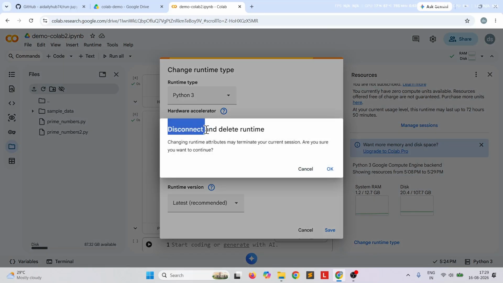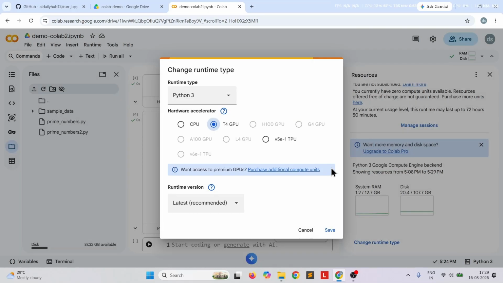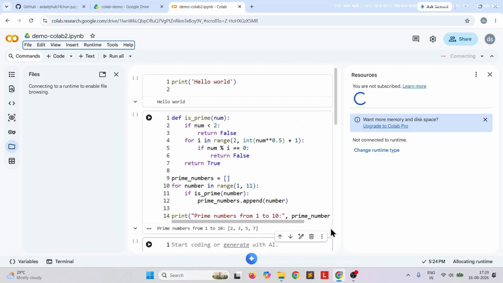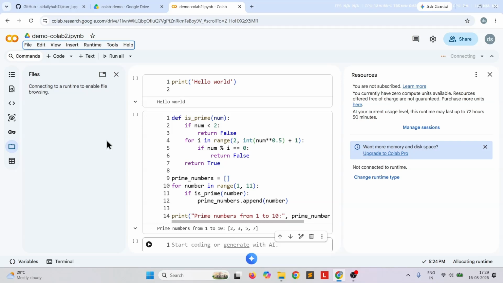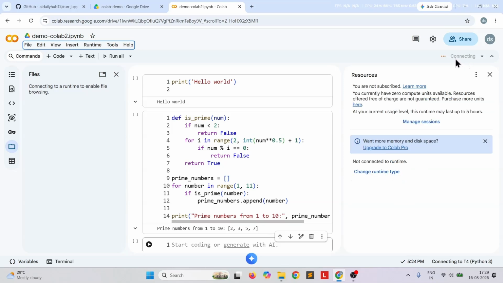It will show me a pop-up, disconnect and delete runtime. So the existing server will be shut down, and whatever code or things that we have written will be shut down. If I click OK and click on save, you can see on the left side all the file system is gone. On the runtime, you can see it is connecting. It is trying to allocate a free GPU server to me.